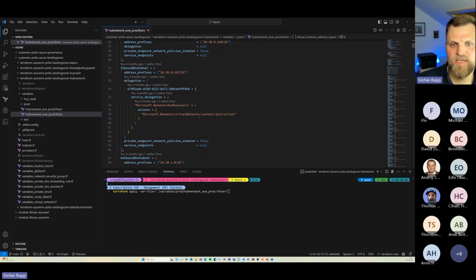And the good thing is the code is always the leading edge. So even if someone changes something manually in the portal with the graphical user interface, when we run the code again, it will be changed back.